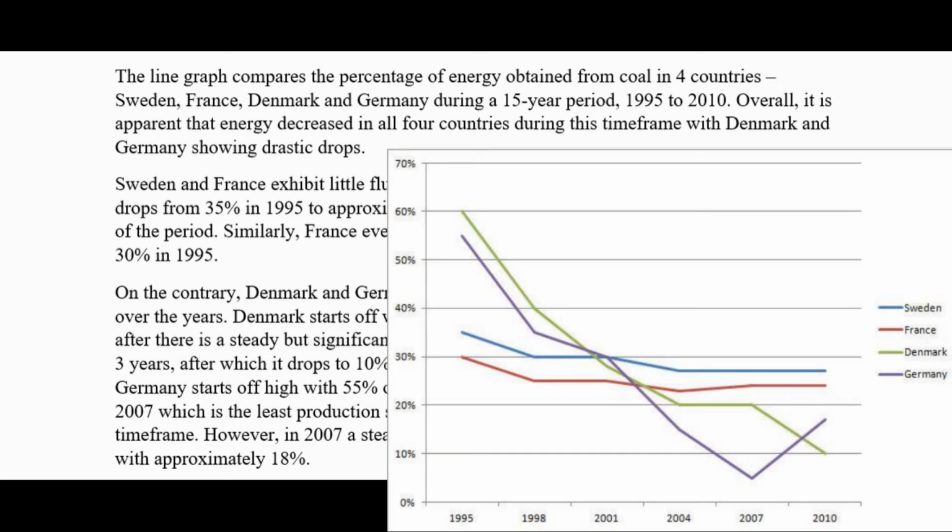So you just have to paraphrase the question for the first statement, and for the second statement, it is what you can clearly see. So overall, it is apparent that energy decreased in all 4 countries during this time frame, with Denmark and Germany showing drastic drops. So you can give a couple of examples, but you keep it very general and simple.